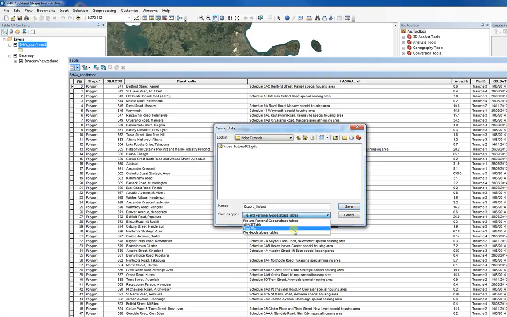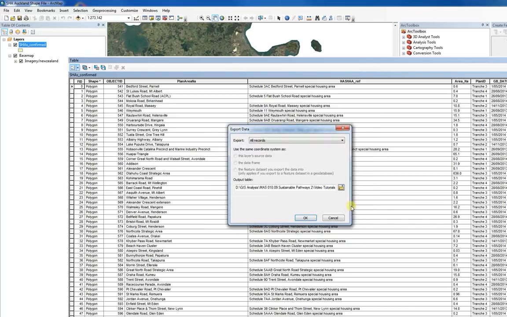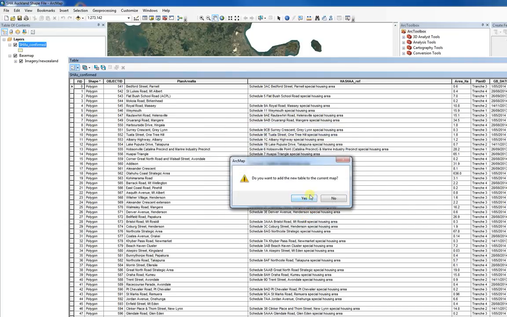And the important thing to remember is to save it as a text file here. If I save that, okay. Do you want to add the new table to the current map? Just click No here.